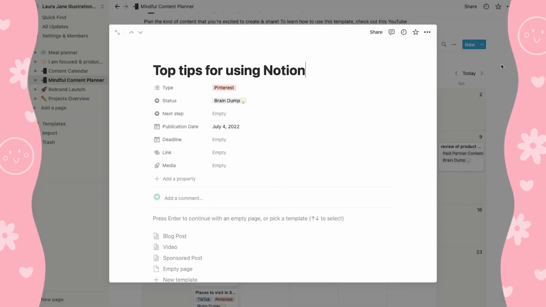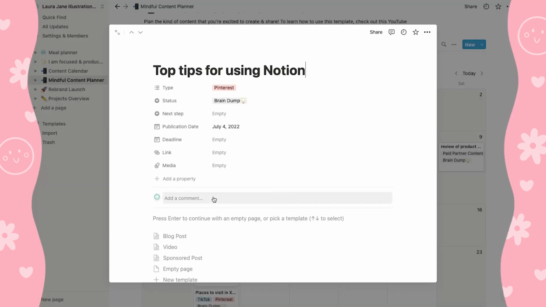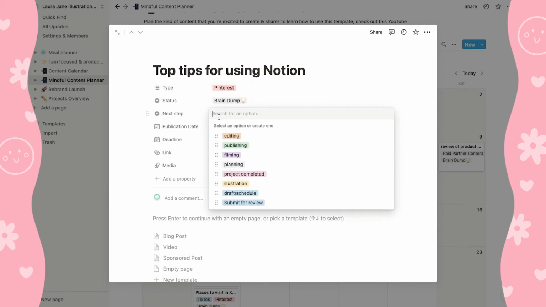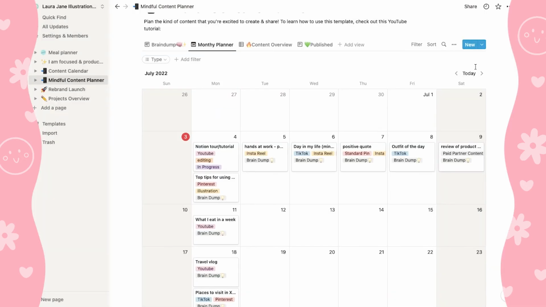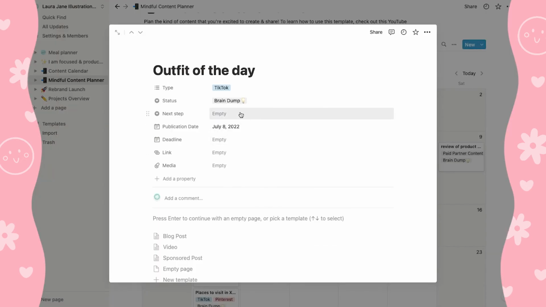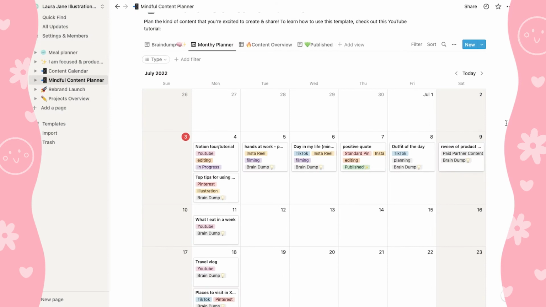So let's do that for hypothetical sense for this week of kind of fictional content. The tips for using Notion is going on Pinterest. So the next step for that would be illustrating it for me or creating the graphic, depending on how you work. Then our outfit of the day, we're going to need to film this. Or we might need to plan this. Let's pretend we need to plan what the outfit of the day is in order for us to film it.